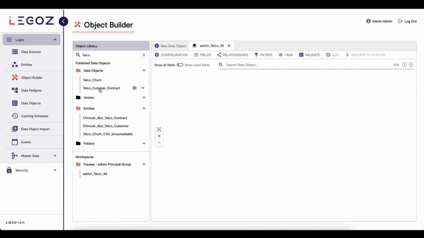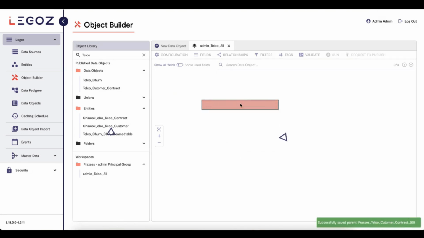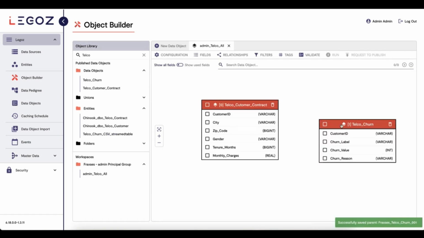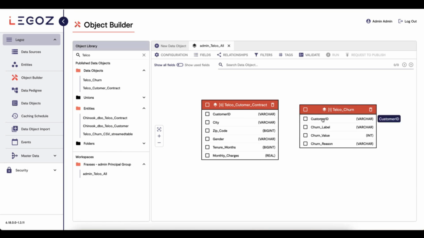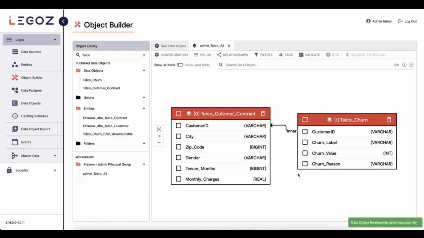But now what we want to do is actually model with the objects I've just created. So I'm going to pull in my telco customer that I've just created, and I'm going to pull in my telco churn. And we'll be able to see, well, I don't have a relationship here, but I've got the customer IDs, where I can then say I want to actually relate them. I can once again choose the type of join I'm interested in and then save that.